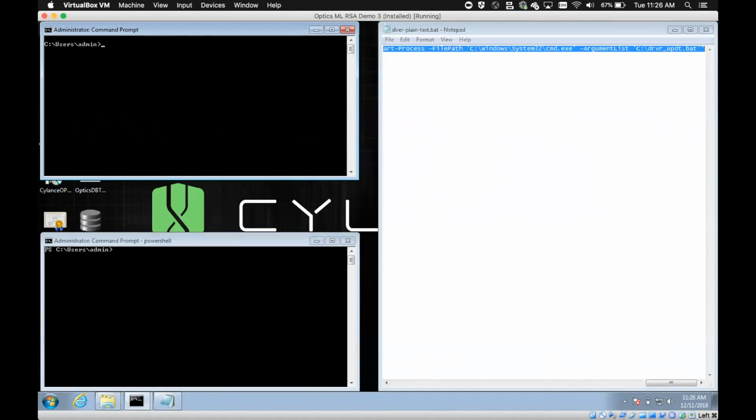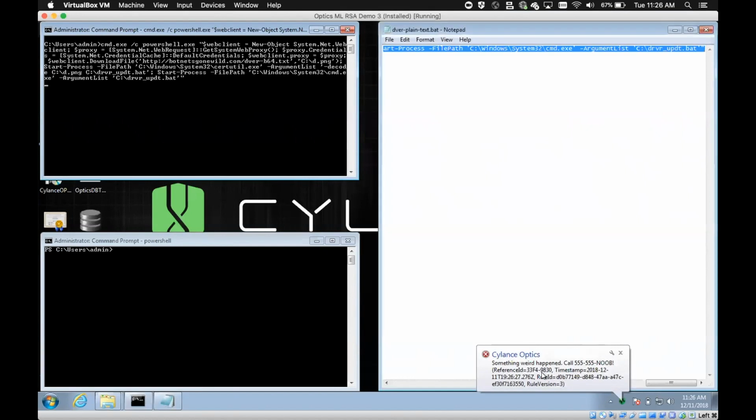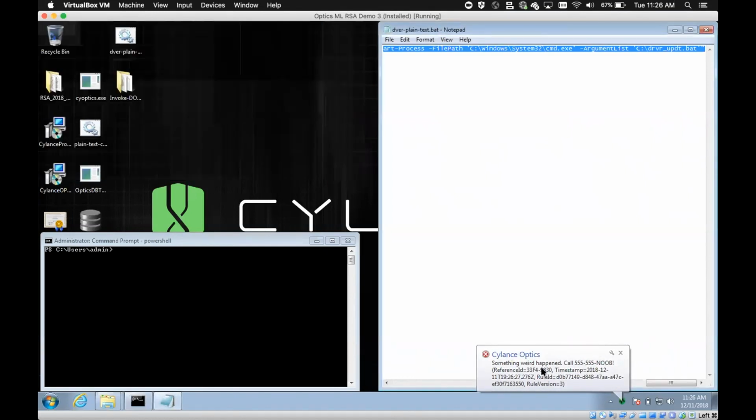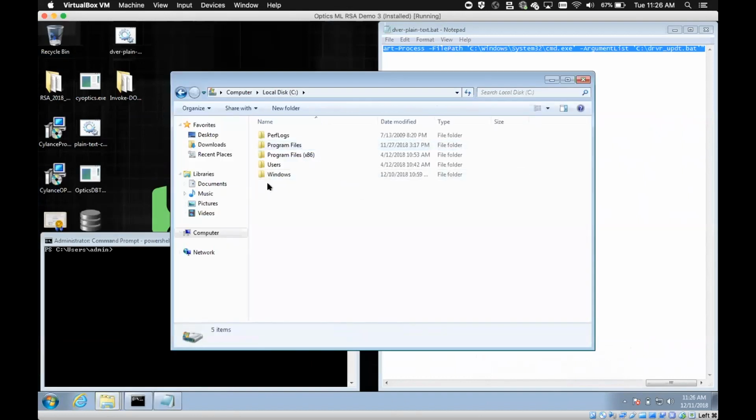We should be able to do a focus view, and we won't see anything really interesting or suspicious happening on the endpoint. We'll paste our command in, we'll run it. We get a notification down here that says, oh, okay, something weird did happen on the endpoint, and then we notice that our command window disappeared. Before, we didn't have that command window that disappeared. We can open here, and we notice that we don't have that d.png or that dver update script.